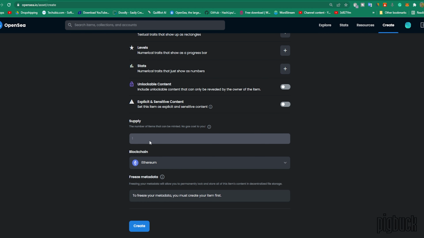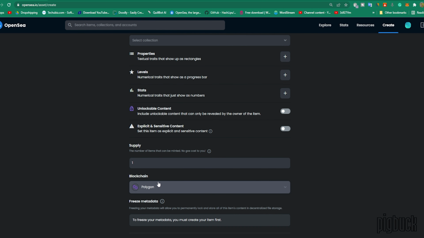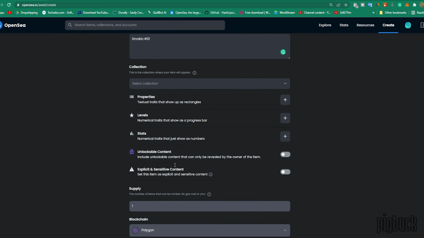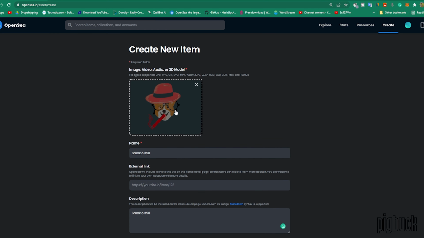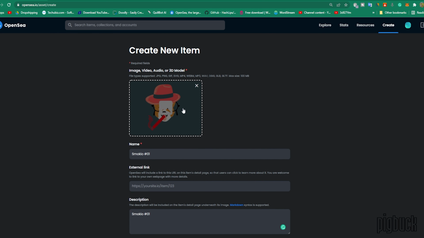And then down below you have supply, which can vary sometimes, but it also depends upon the blockchain. So speaking of blockchain, you have Ethereum and you have Polygon. Both of these have different pros and cons. Ethereum's pro is that it has a bigger market cap, and your NFT will be sold much faster and much quicker for a higher price.